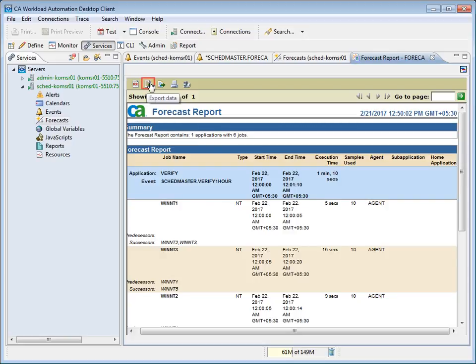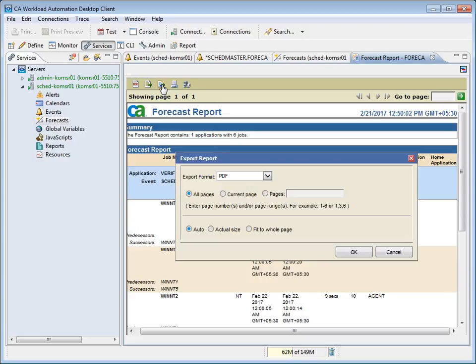From here, you can export the data into a CSV file. You can also export the report into PDF, PowerPoint, Word, Excel, and PostScript formats. And you can also print the report. We will export the report as a PDF. To do so, we will leave the default option as PDF and save the report.